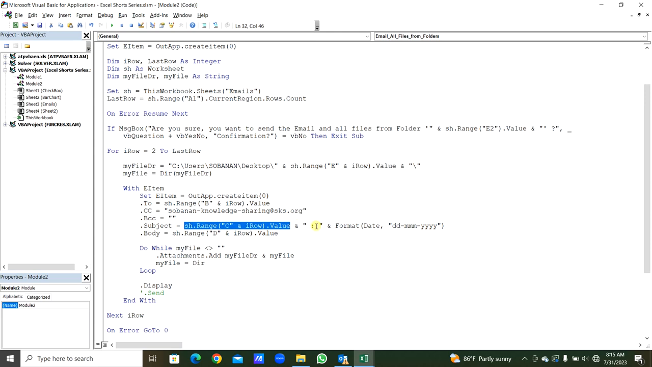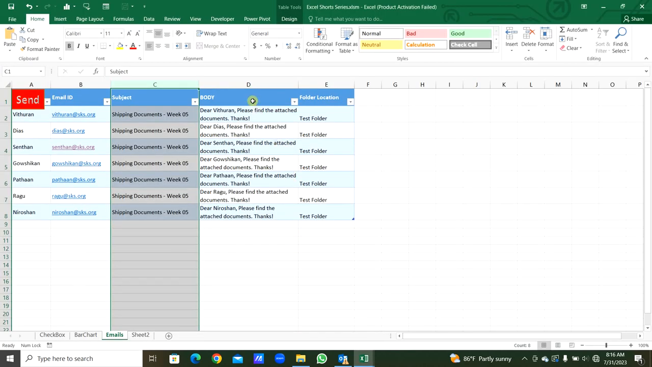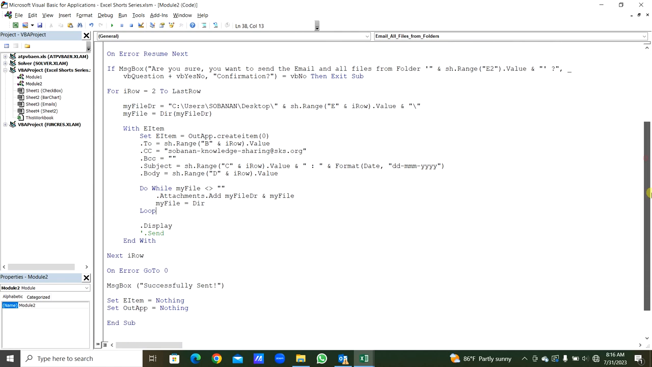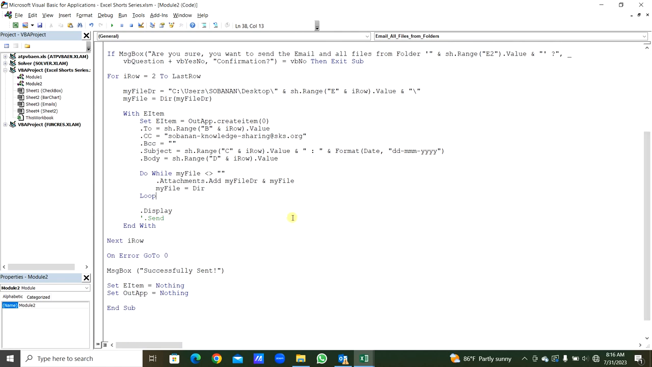And person, then there will be a colon, then we can put the current date using the format function date, and this is the date format. Dot body, in the body we can get dynamically from the D column. You can see that is D column. Here in the email body the name is dynamic. Then we are going to attach the files from the particular folder for all emails. So using these lines, do while my file not equal to empty, then we will attach all files from the particular folder one by one.